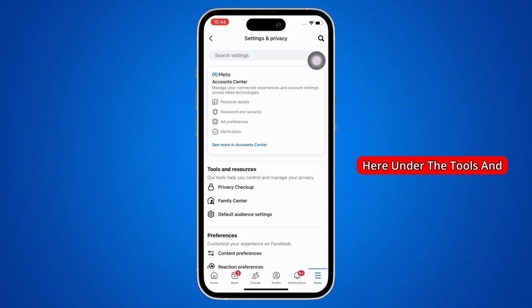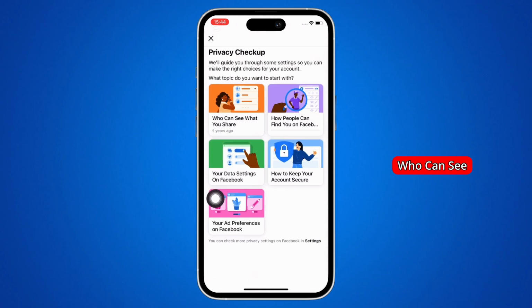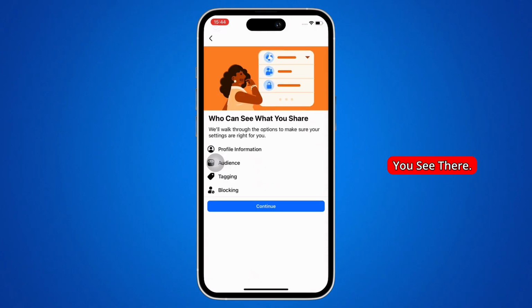Here, under the Tools and Resources tab, you will see the Privacy Checkup option. Tap on that and you will then see the option for who can see what you share. Tap on that and then tap on the Continue button you see there.